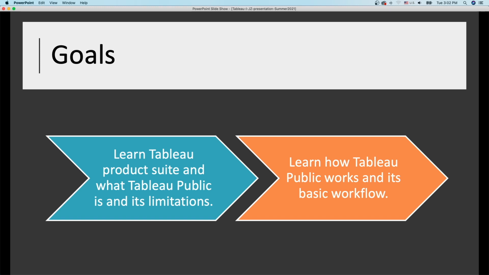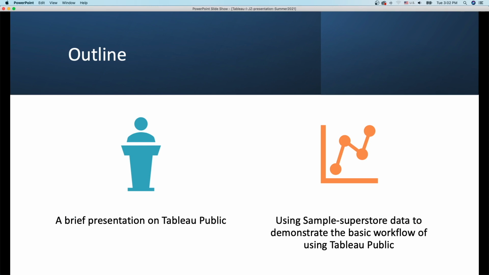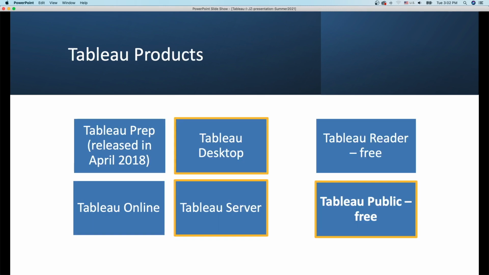The goals for this workshop are to learn Tableau product suites and learn how Tableau Public works and its basic workflow. There are two parts for this workshop. The first part is a brief presentation on Tableau Public. The second part is to use sample superstore data with hands-on activities to learn the basic workflow of using Tableau Public.